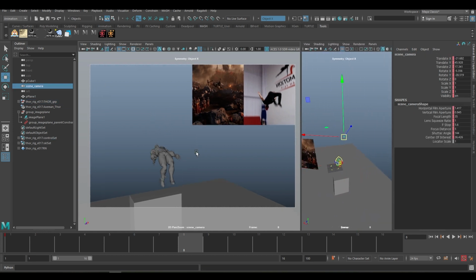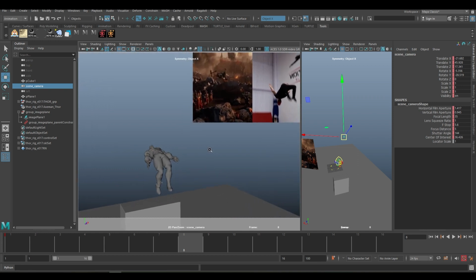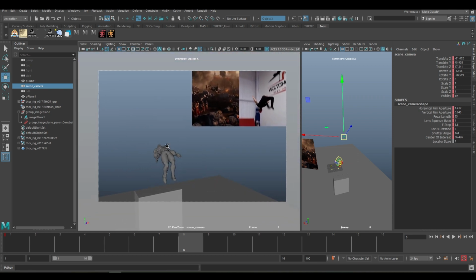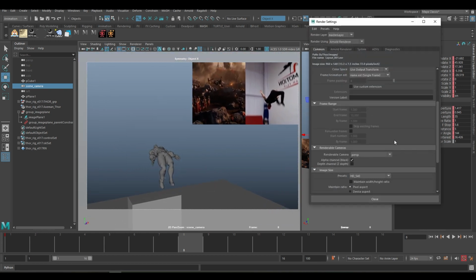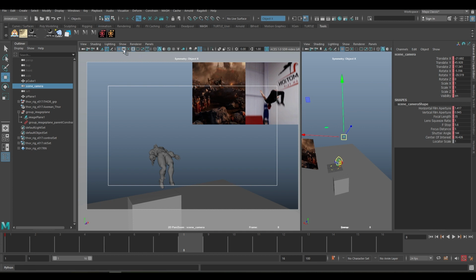Let's see, if the camera is locked and you want to zoom in, zoom out into the viewport, just click on the backslash and right click. You can navigate this by 2D zoom pan. Let's adjust the resolution of the camera. It's the full HD. So here we can see in our viewport.